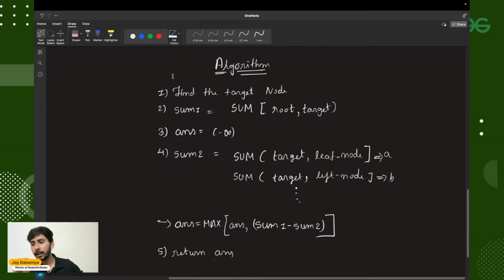Is this algorithm clear to everyone? A quick confirmation in the chat box so that we can code. The code is a little bit lengthier, so can I get a confirmation for this? Yes or no in the chat box? Okay, thank you for the confirmation.